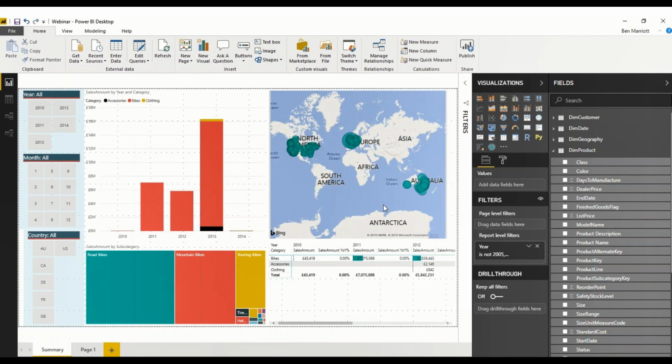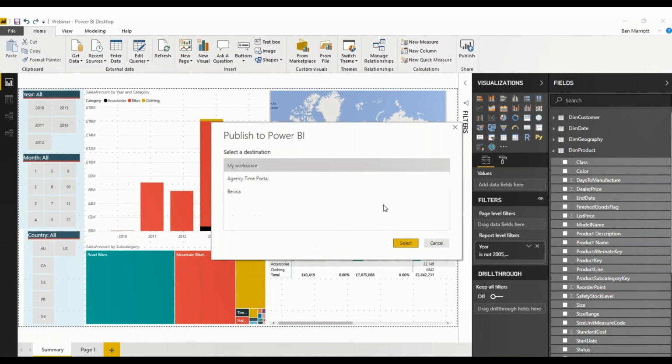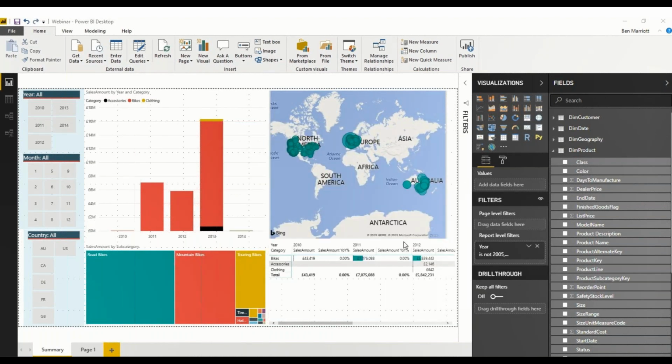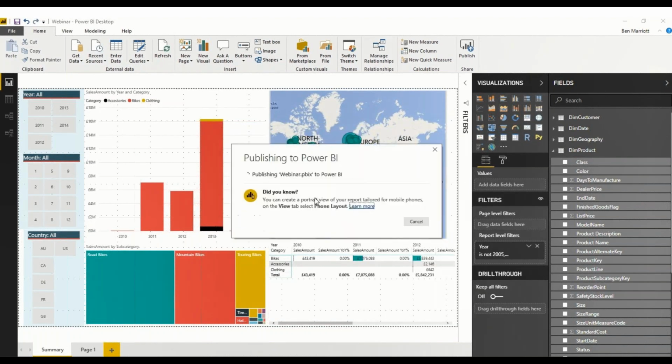Always sensible. And then it's just going to do that for me in the background. So what this is actually doing is loading my report that I've created. I'm just going to put it into my workspace. You can see I've got some other ones that I've prepared previously in there, and it's just going to spend a minute or so publishing that up there.